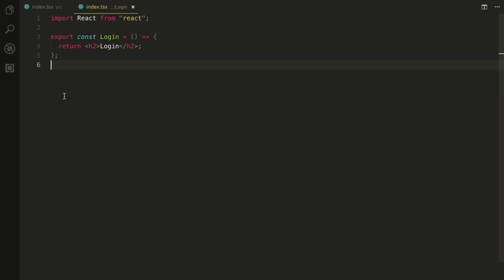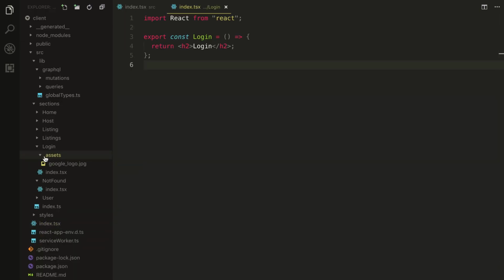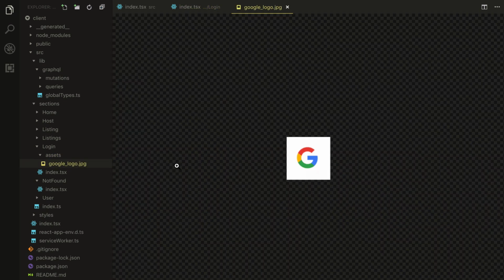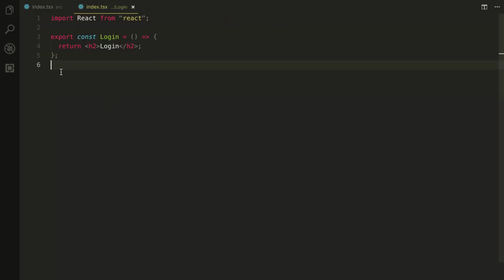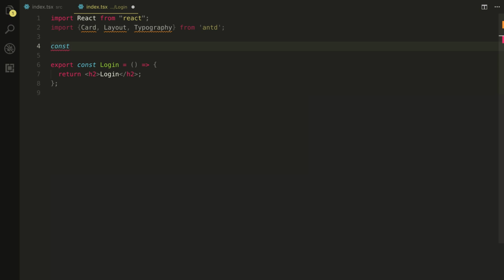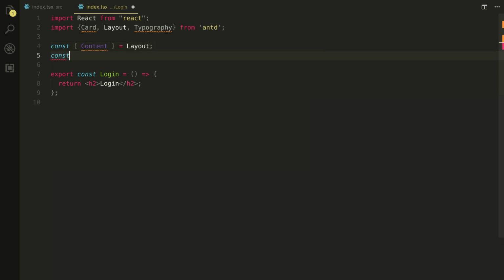Let's begin creating the UI of our login component. As a note, we've just added an asset labeled Google logo that we're going to use for the sign in button. We'll provide this image asset as part of the rest of the source code for this lesson. We'll first import the card, layout, and typography components from Ant Design. We'll then destructure the child Content component from Layout and the child Text and Title components from the parent Typography.